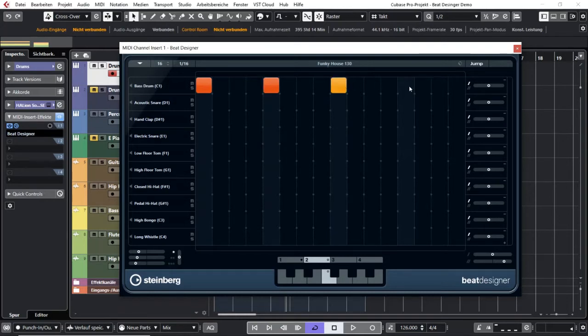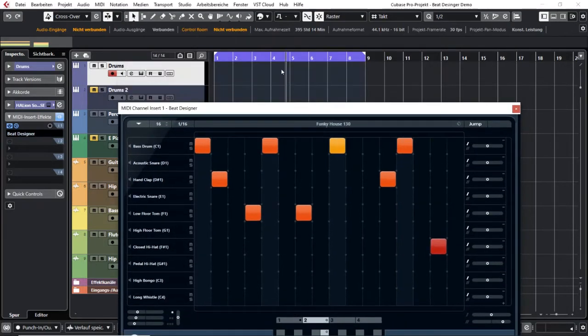inside this pattern window, every color that I produce, so these little squares with colors, every square that I produce will create a sound for this instrument that you can read here on the left. So right now, this pattern here is 1 bar long. And if I start my playback, for every bar, Beat Designer will play this loop, which is a bar long.